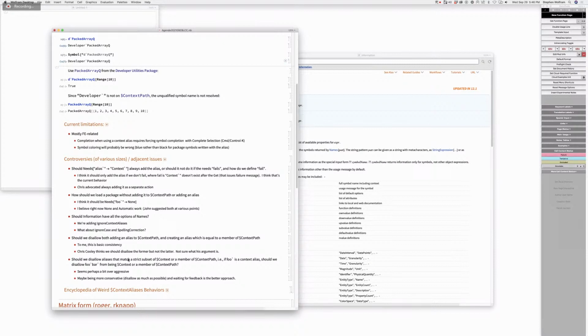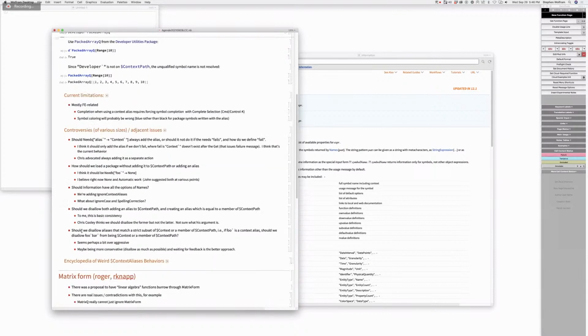Okay. Should we disallow aliases that match a strict subset of $context? I don't see why. I don't understand why we would do that.